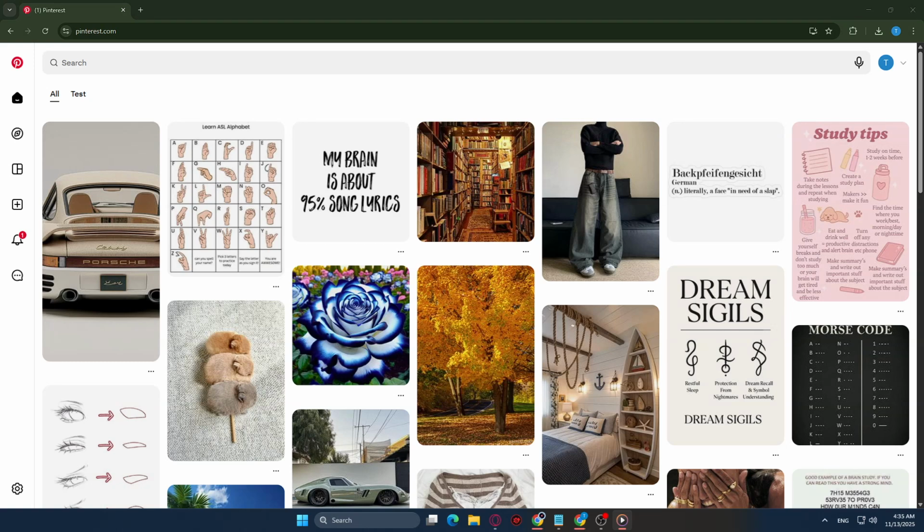Once you're in, you'll notice the homepage is alive with a vibrant array of images. These are called pins, and each one represents a piece of content or inspiration shared by someone in the Pinterest community. Now, as you explore the site, you'll want to browse for an image that catches your eye.